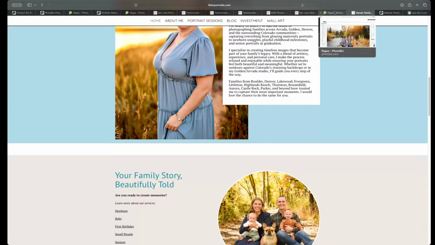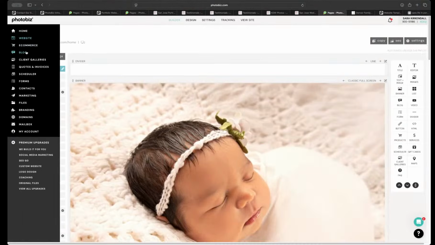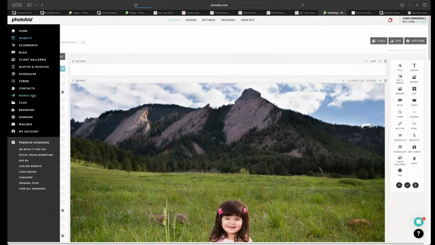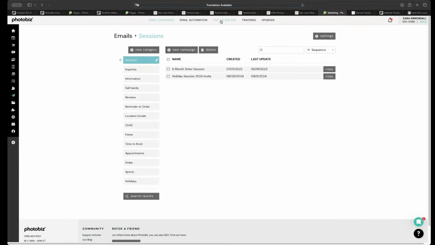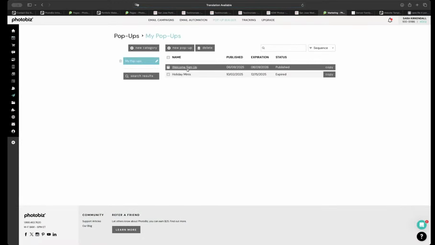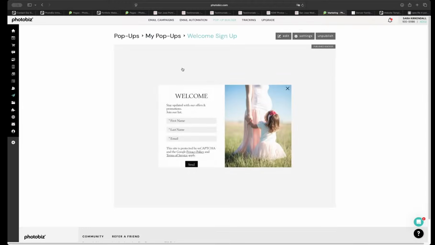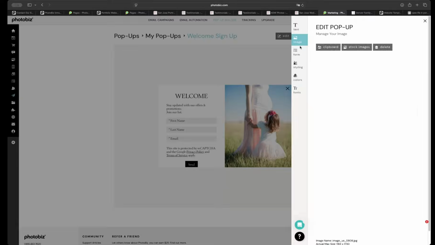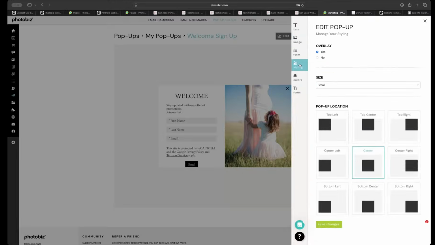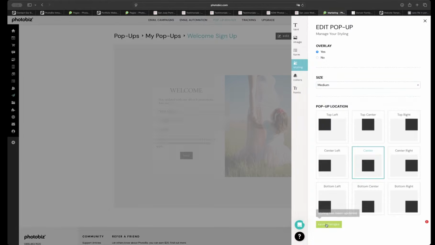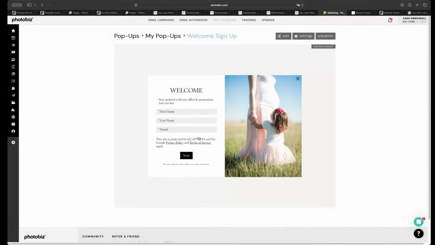Yeah, let me go through the thing real quick. Let me go to your marketing. Let's go to pop-up builder. Is it the welcome sign up? This one? Yeah. Okay. Let's edit it real quick. Right now it is set to small. We're just gonna make it medium. I think that'll make it. Yeah. There we go. You can see it just popped up just a little bit. So now that's good. So that should be good going forward.